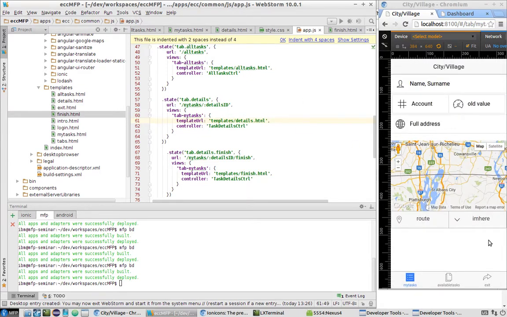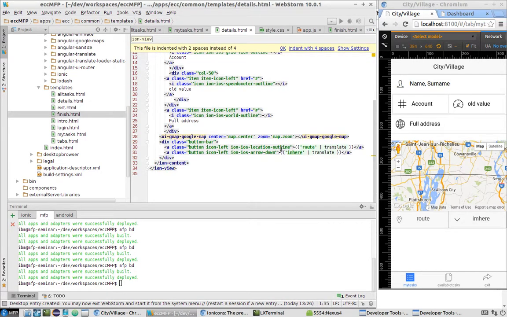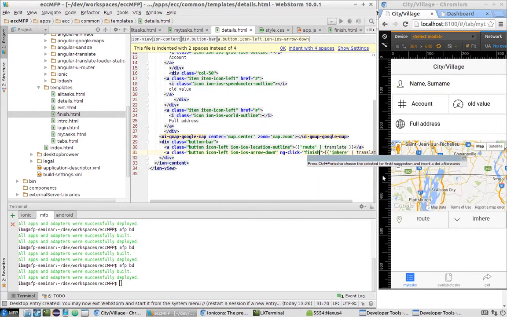Something like this. And when we are clicking I'm here, we should go to that page. So let's add some kind of action there, on click. Let's call it finish task. Now let's call it a bit differently, because we'll probably have the same later on. So let's call this go to finish, something like this.